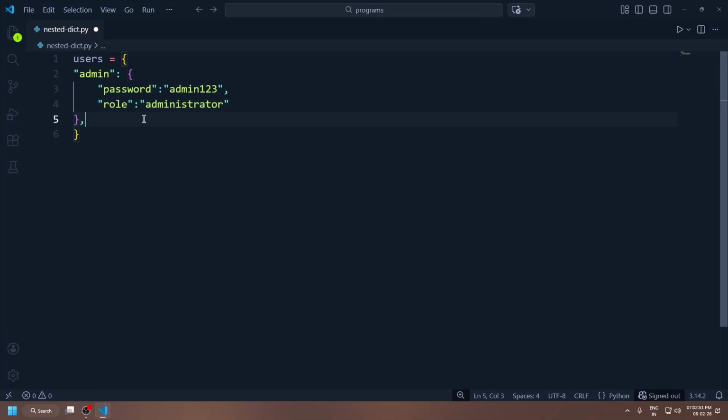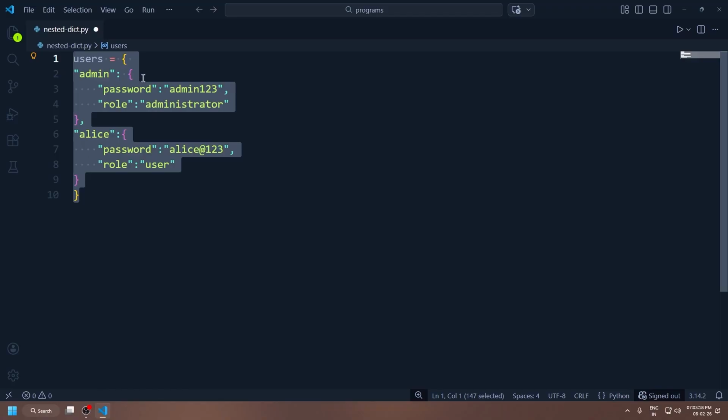And that's it. Now we put a comma here and create another user like this, and the same goes for this one. I'm just going to copy the data and then alter it. So it will be Alice, @123 we can say, and she'll be user. So this is our nested dictionary, and this is only a basic version of it. Each user here is a dictionary inside a dictionary.